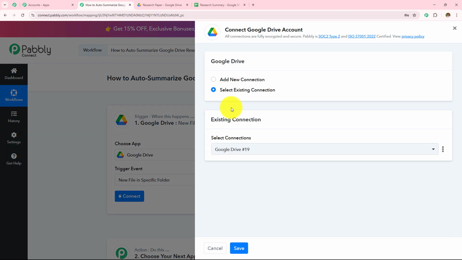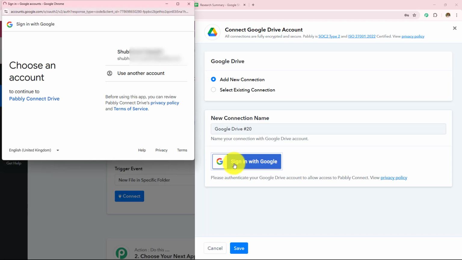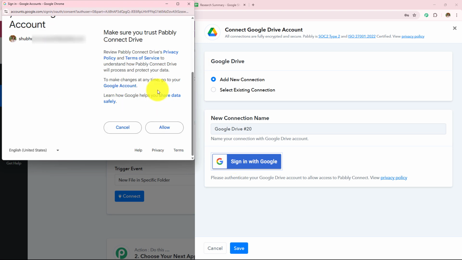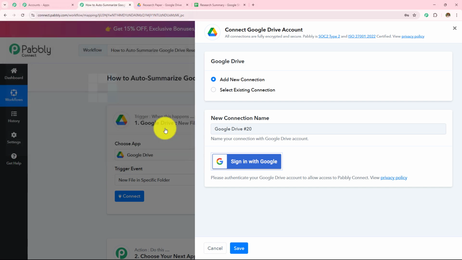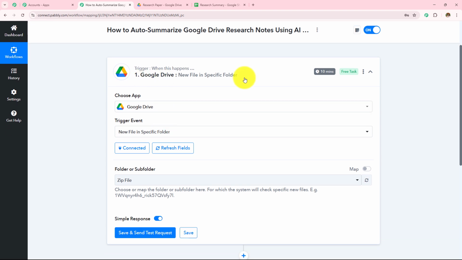Then click on this connect. If you have an existing connection, go with save. If you don't have one, click on this add new connection and then click on this sign in with Google. Here I need to choose my account in which I have logged in my Google Drive. So here I'm going to choose my account, and then I simply need to grant some permissions, for which I need to click on this allow. It is always advisable to keep your applications logged in for the easy authorization, and here authorization successful, which means Google Drive is connected with Pabbly Connect.